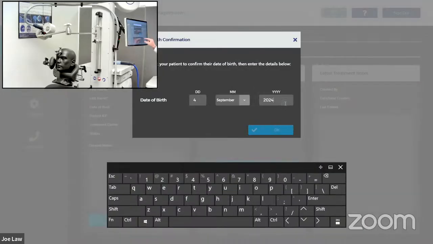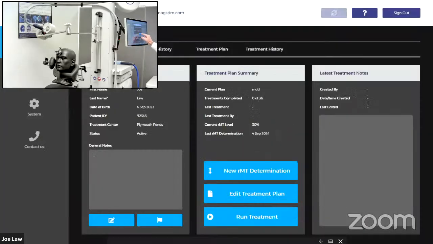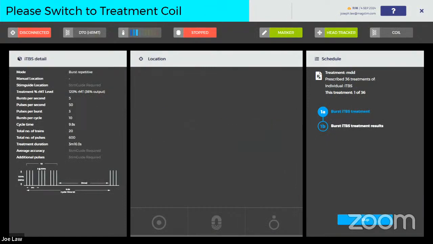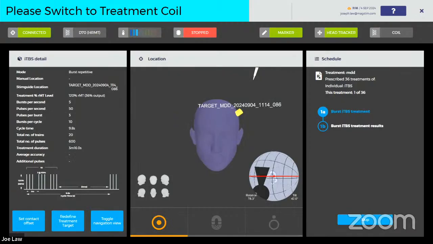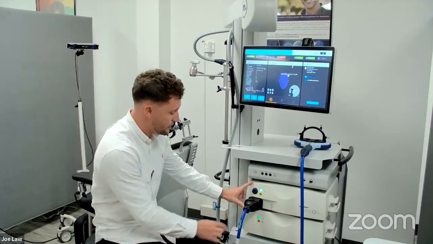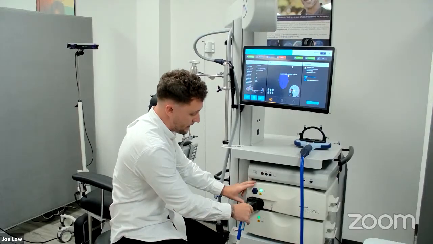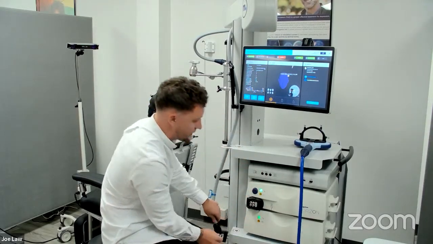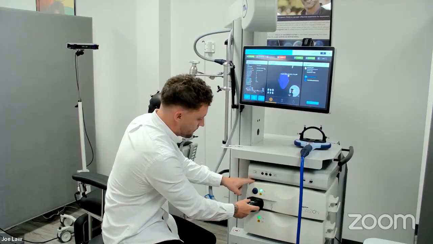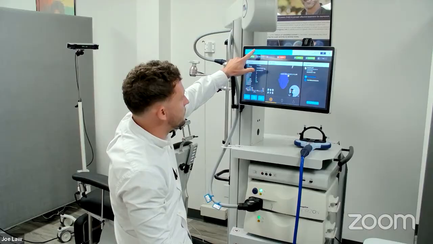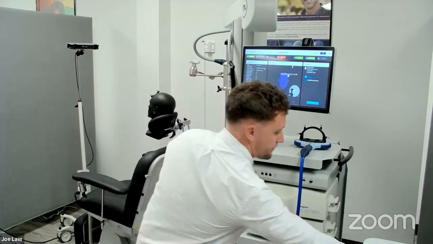Again, confirm date of birth to make sure you're in the right profile. And now it's going to start to take us to the treatment screen. We can see at the top, it says, please switch to the treatment coil. So it knows that the mapping coil is plugged in. Let me just show you quickly how we do that. Very simple. Push back the wings on the front of the system, pull the mapping coil out, and plug the treatment coil in. Snap the wings back on. The system will then register that and allow you to get rid of the message at the top.